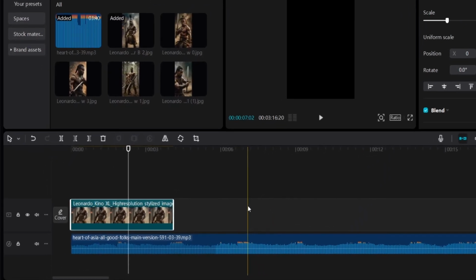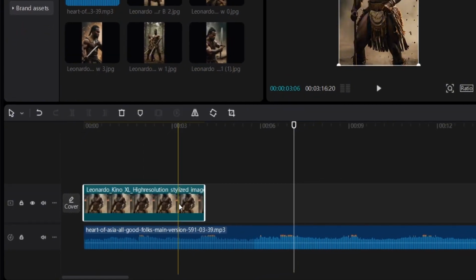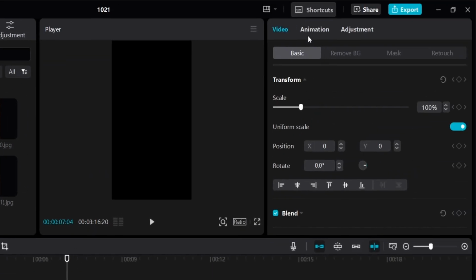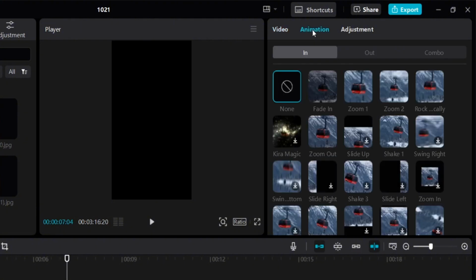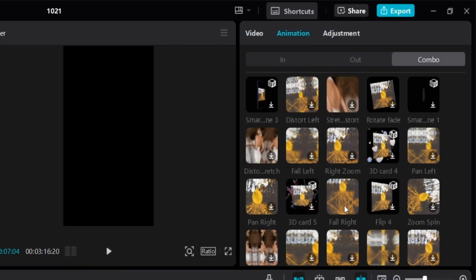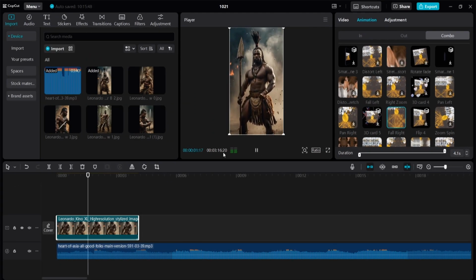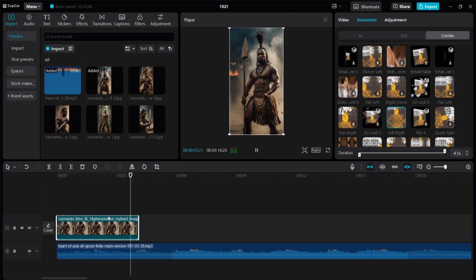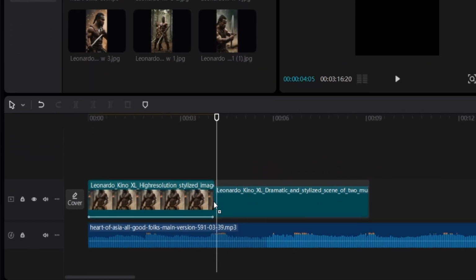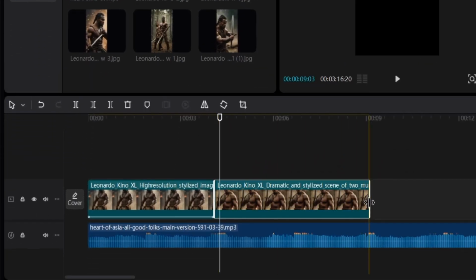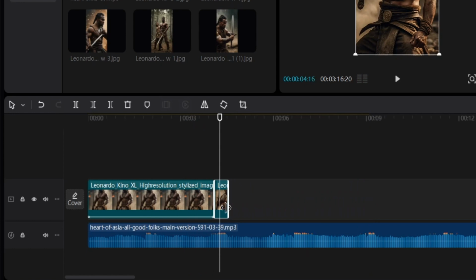Next, we need to add animation to the image. So click on the image, go to the right side, and select Animation. Then go to where it says Combo and scroll to find the fall right animation. Click on it to apply it to the photo. You can preview the animation to see how it looks. Next, add a second photo, listen to the tempo of the music, and adjust the photo's size to match the drum beats.